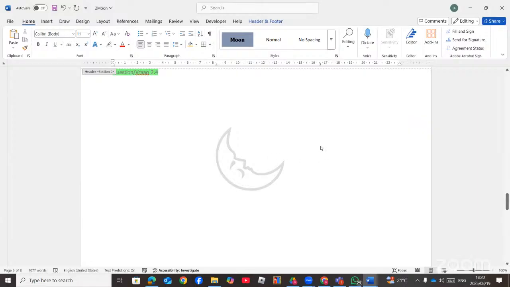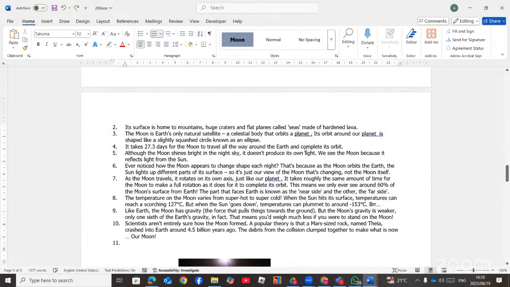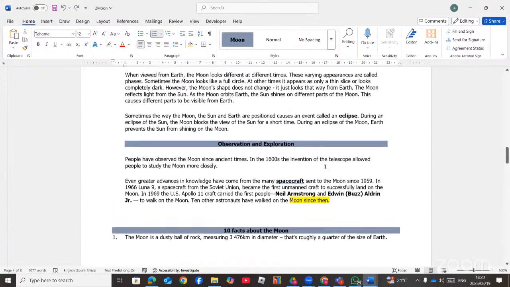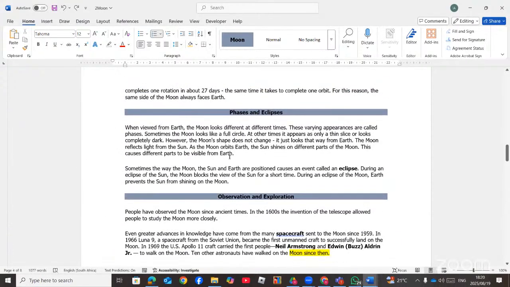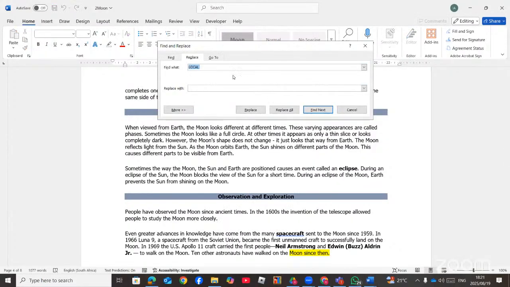Right. Then again, find and replace with a special character. That is also another kind of question that normally comes up and learners struggle with it. Let's say we want to find all the occurrences of the word moon, and then replace it with a specific style. So find and replace. You go to Replace, Find what: moon, Replace with: you don't type anything there.